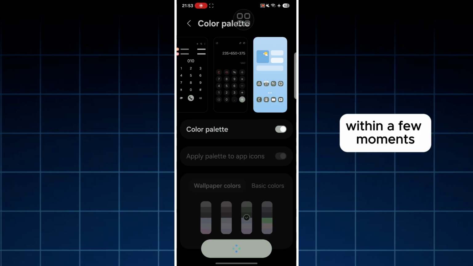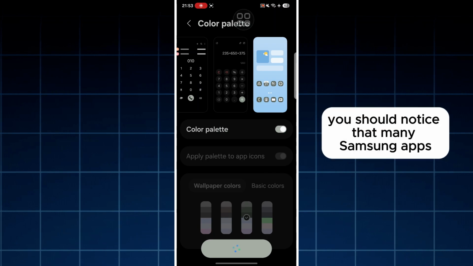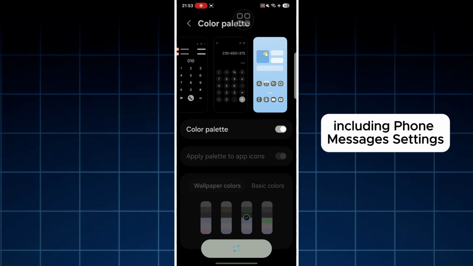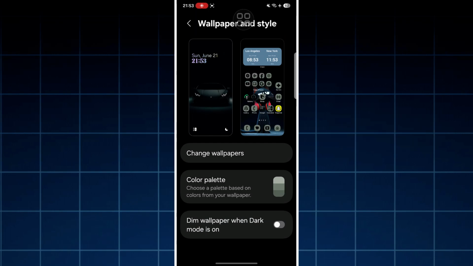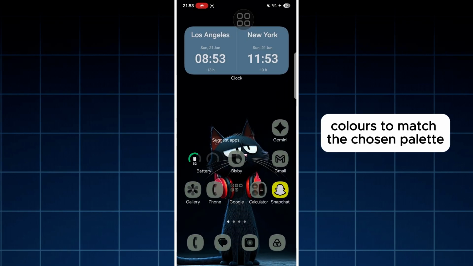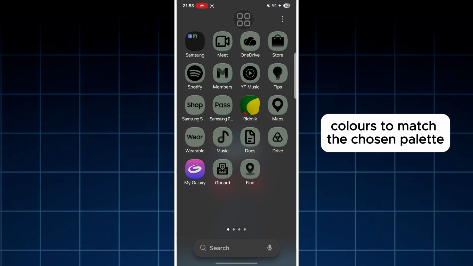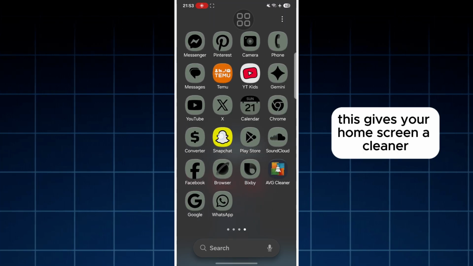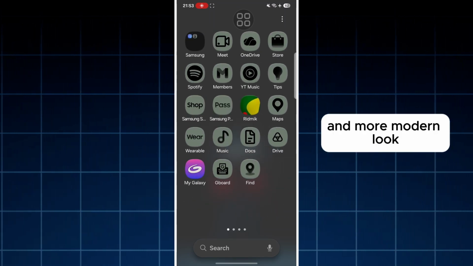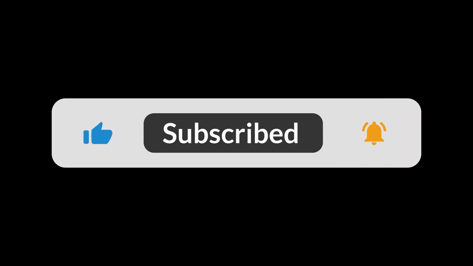Within a few moments, you should notice that many Samsung apps, including phone, messages, settings, and other native applications, have changed their icon colors to match the chosen palette. This gives your home screen a cleaner and more modern look without requiring any third party launcher or customization app.